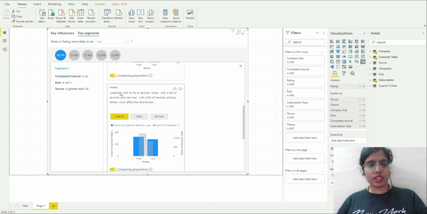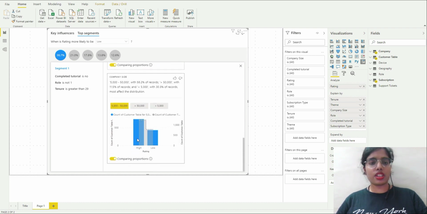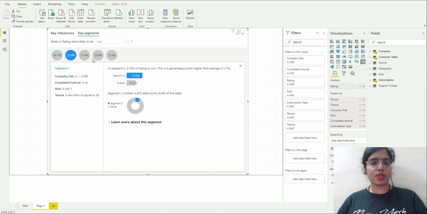And then if we go down, we can see the distributions for theme also. So we can see that usability with 15.1% of records, other with 4.4% of records, and services with 2.6% of records, among other, most affect the distribution. And then the same thing is done for company size also. So in the same way, you can select different segments, deep dive and see what all things comprise this particular segment, and then get a detailed view of all these segments.